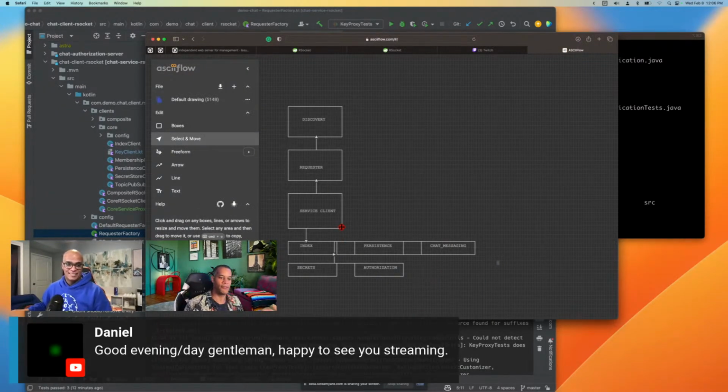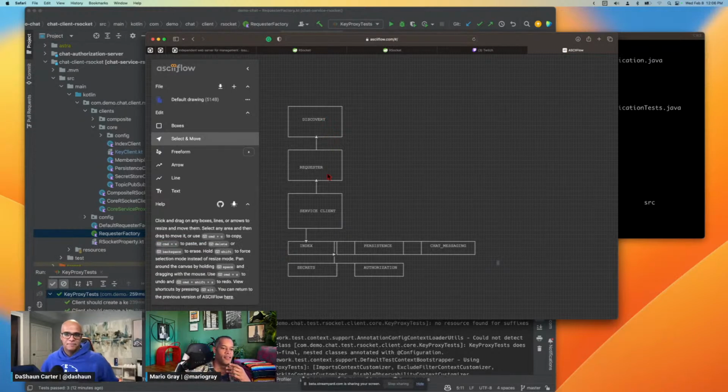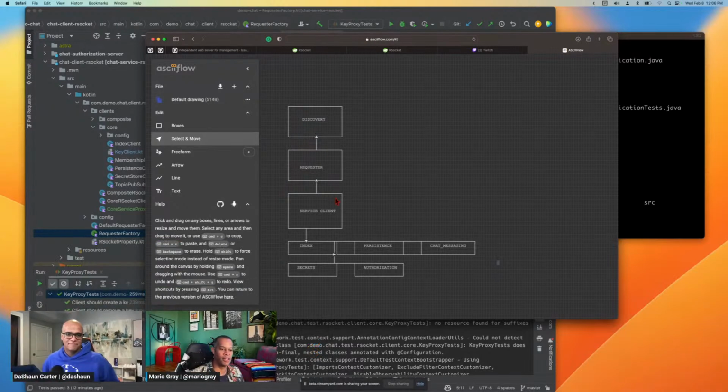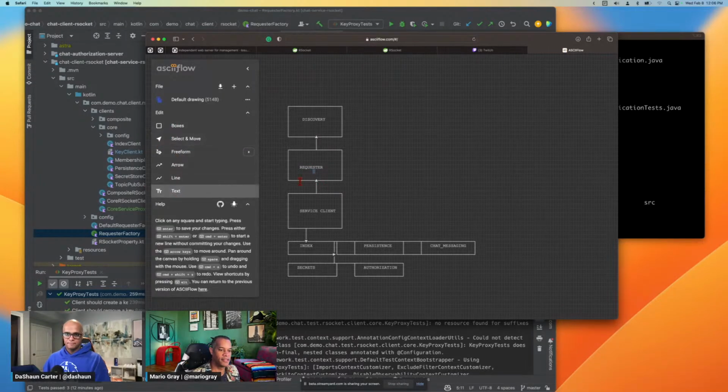Let's look at a graph really quickly. What I'm trying to draw out here in ASCII flow is how things are working in terms of the client exposure. At the top, you have this thing called a discovery, which is like Consul or Spring Cloud Config server. Then you have the requester, which is your client, your actual transport client, right? If I can type in here, will it let me type? Well, I guess not.